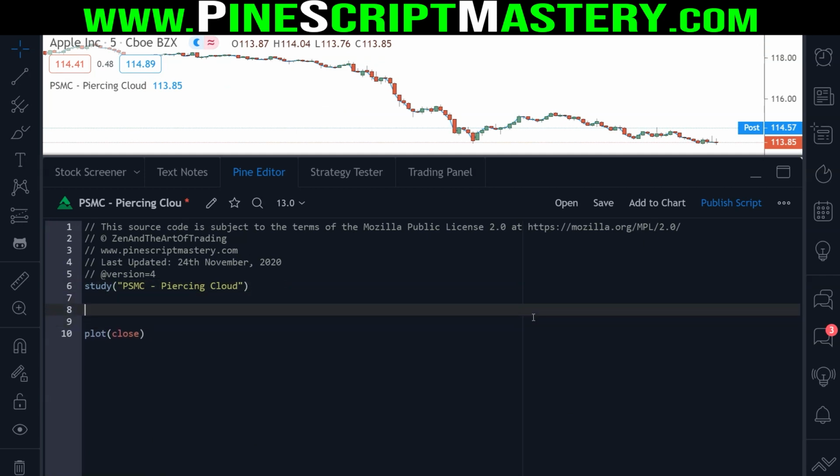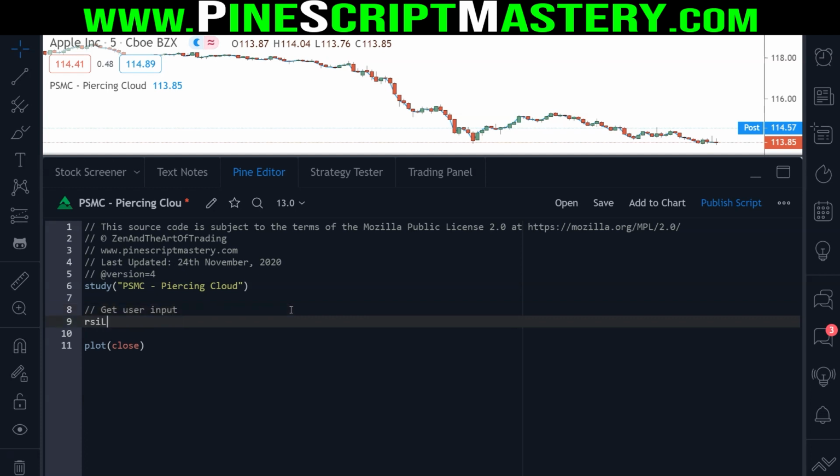As always, the first thing I like to do is get user input, assuming I know what user input I need. And for this particular script, I do know I need an RSI length and an RSI overbought and oversold threshold. So get user input. The first one is an RSI length. Using the input function, we'll give it a title of RSI length, a type of input.integer, so it's a whole number. The default value is going to be 7 for this example. Normally you would probably make this 14. That would be a standard RSI length.